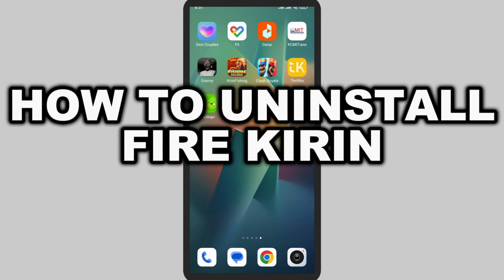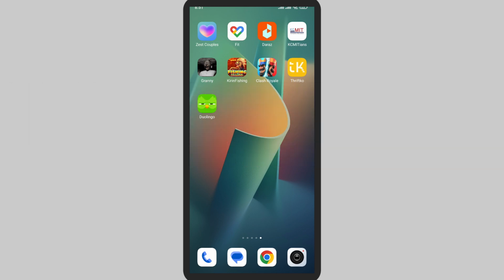How to uninstall file Kirin. In this video, I'm going to show you how you can remove the application. First of all, navigate to the place where it is located.